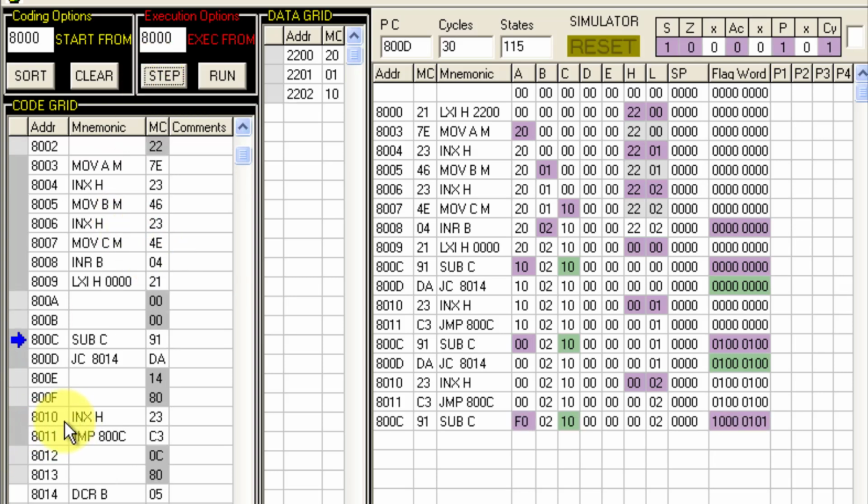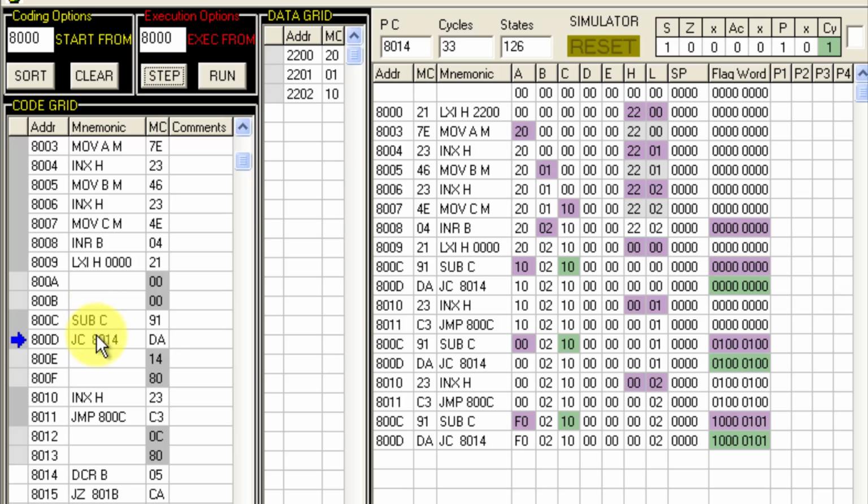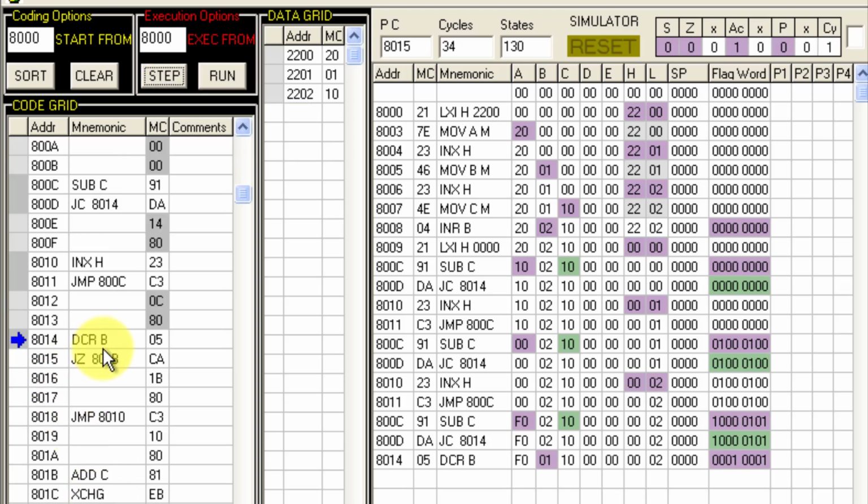Now with this particular thing, what we see is after we perform this SUB C, this becomes F0, and here we can say a carry is generated, that is, borrow is generated actually. So here we give the instruction jump if carry to 8014, so now it will go to 8014. At 8014 we decrement B. So here B is decremented.